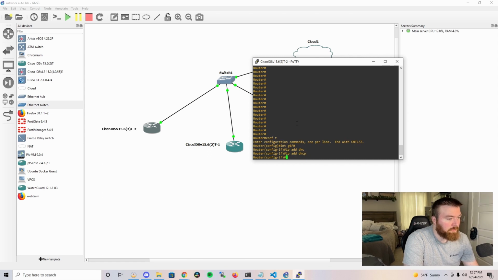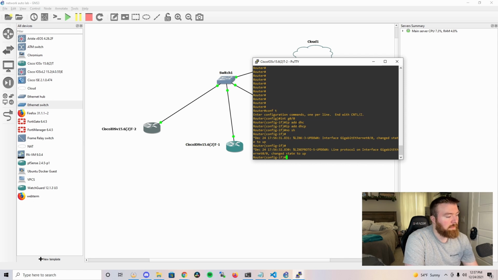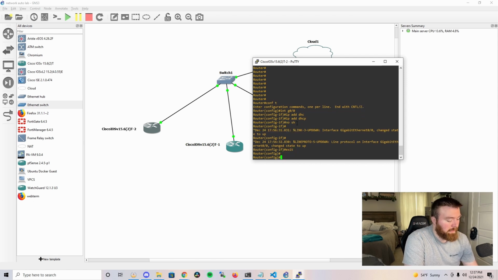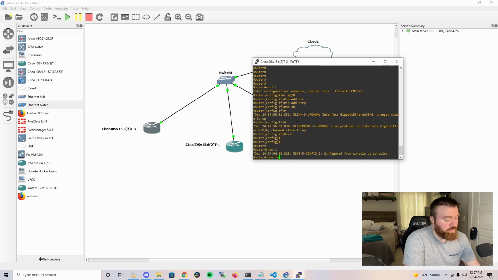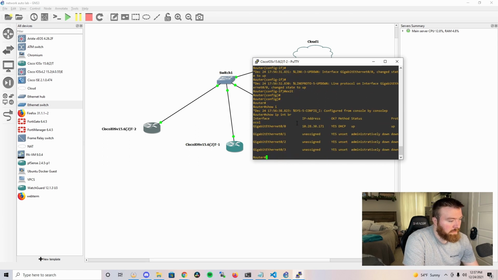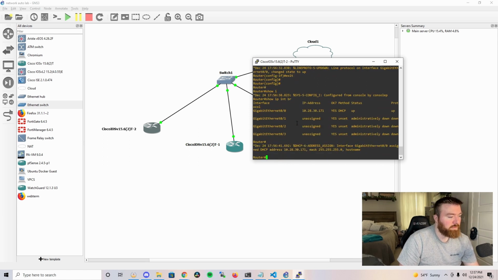And what this will actually let me do is grab a DHCP address from my actual physical network, which is what I want to do. So we'll see that the interface has come up, and if I do a show IP interface brief, you can see that it grabbed an IP address from my physical environment. Here's the actual console log message showing that, in fact, I did grab an IP address.